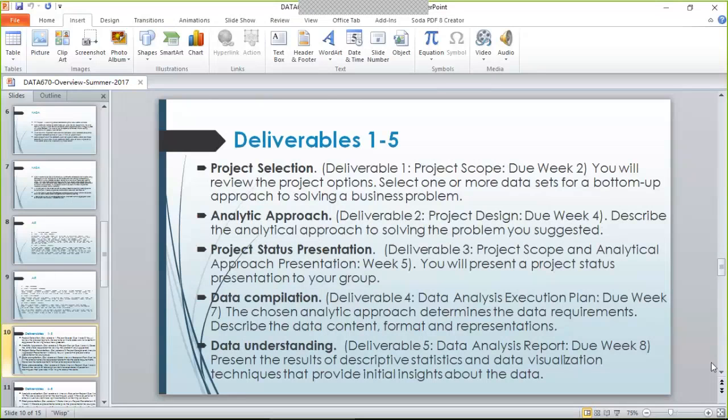Week 4 is the analytic approach. How you're going to approach solving the problem that you identified in week 2. Project status presentation is week 5. You define the project scope and analytic approach, and you'll present it to your group. Then we have the data compilation in week 7, and that's your data analysis execution plan. And then data understanding, that's your data analysis report. That's due week 8. Can you go to the next slide?